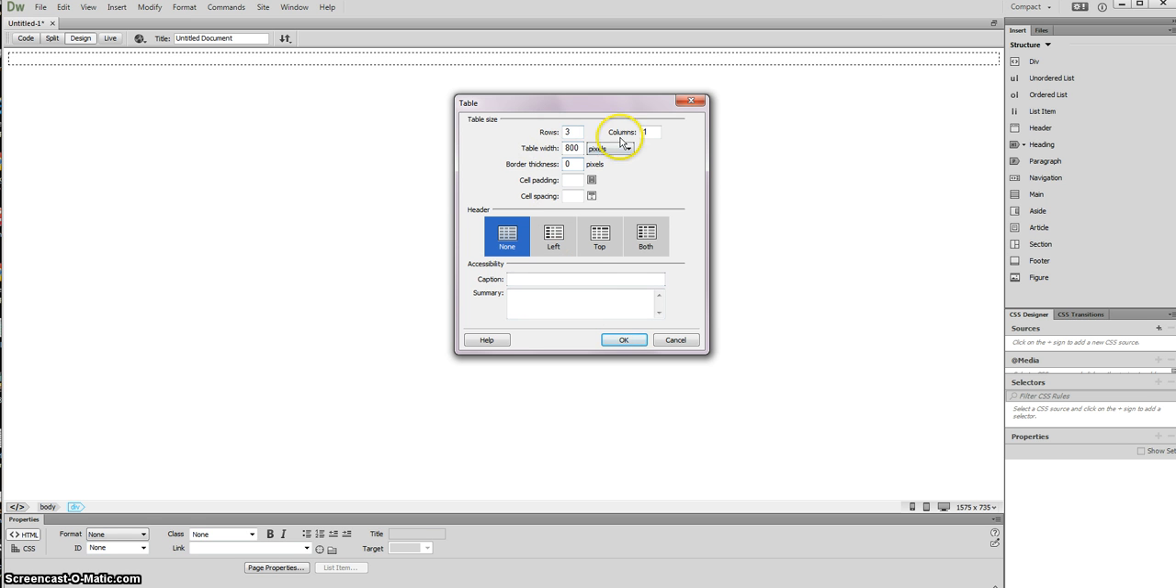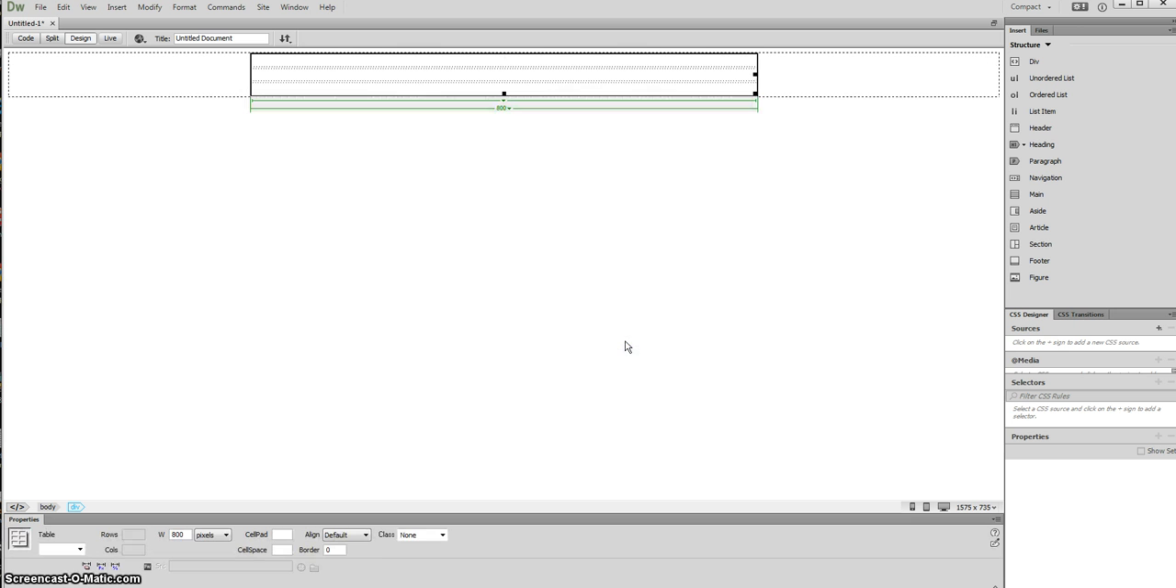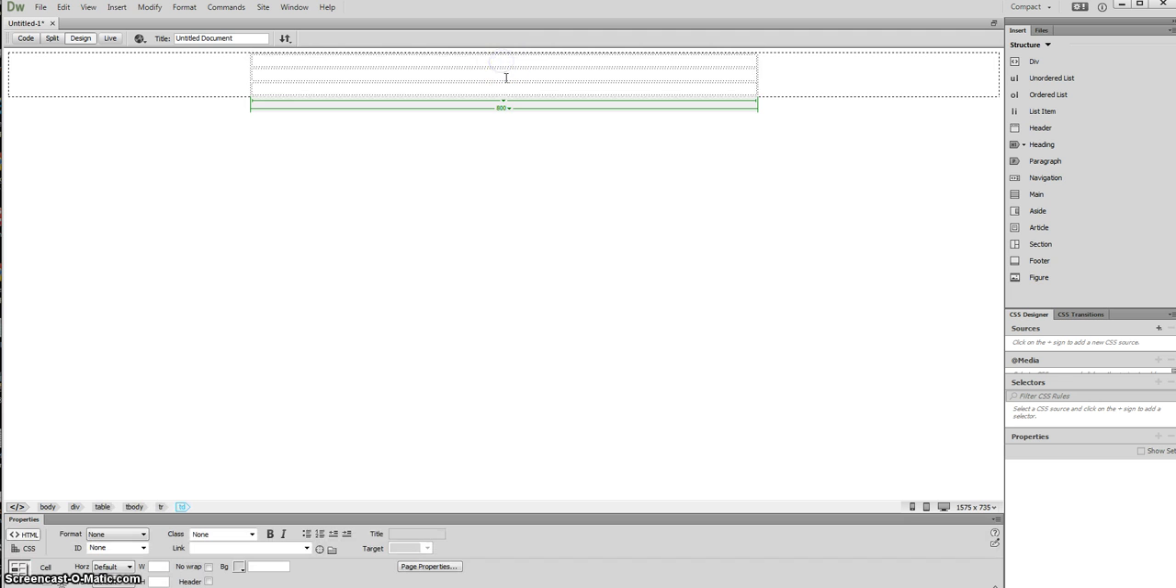When yours is set up like that, you simply click OK, and what you should end up with is this. You can see we've created a table, and it has 3 rows, 1, 2, 3, and effectively one column. It's just one column going all the way across here, and we're going to put 3 types of content into this table.